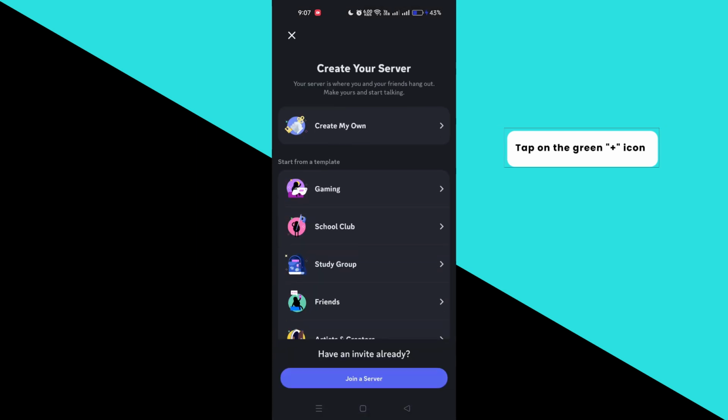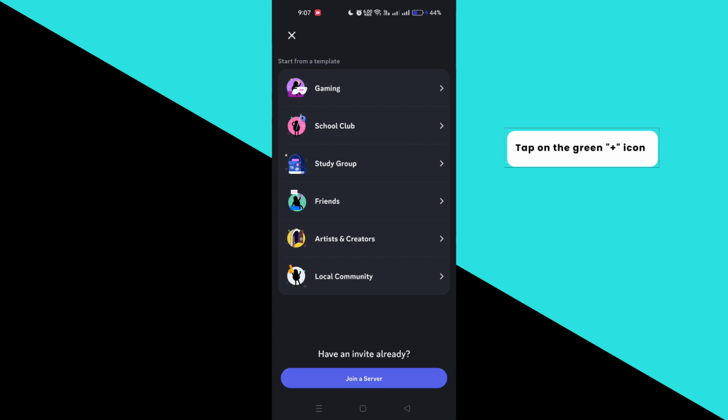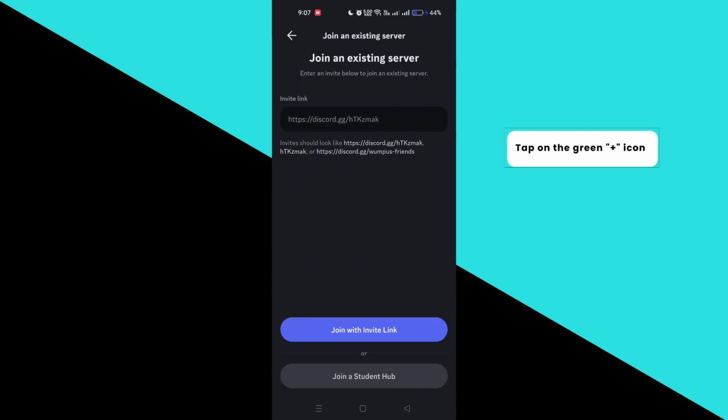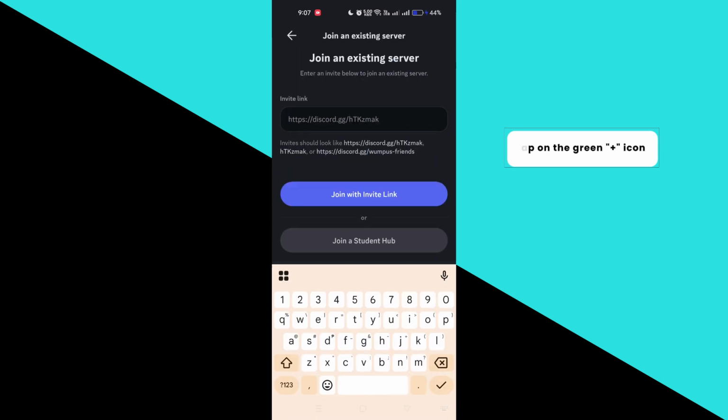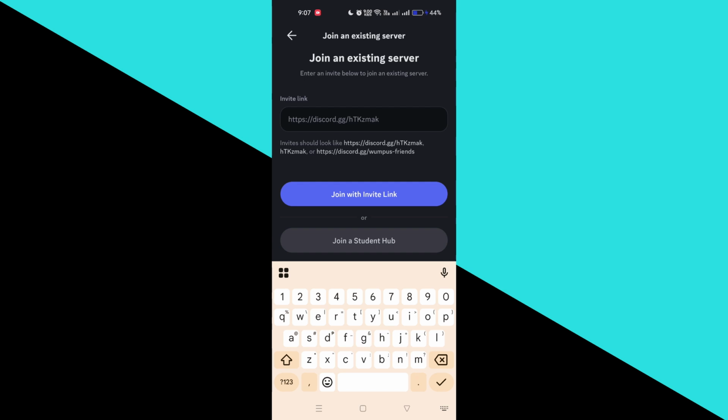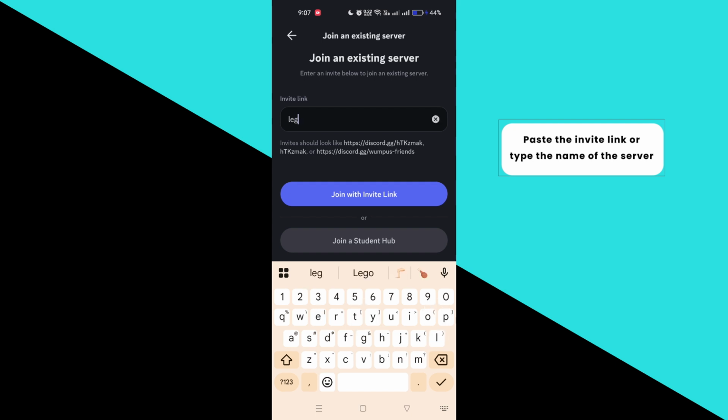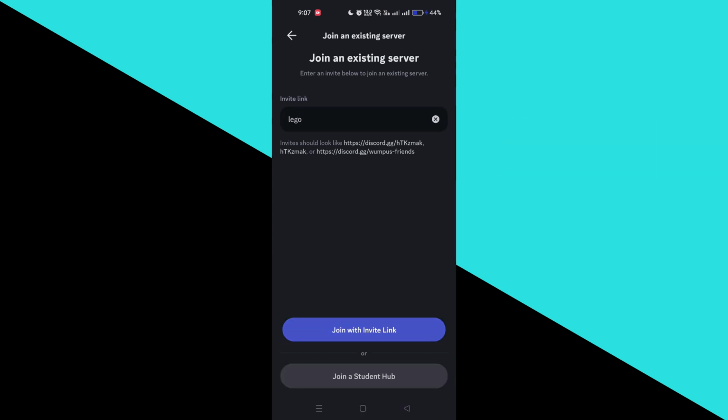So we'll go ahead and click on the green plus button on the left hand side at the very bottom, and it should say, Have an invite already? Join a server. You can go ahead and click on that option. If we have the invite link, simply paste in the invite link, and you'll be rejoined into the server. Or you can just type in the name of the server and then click on Join Server. As you can see, we have rejoined the Lego server.